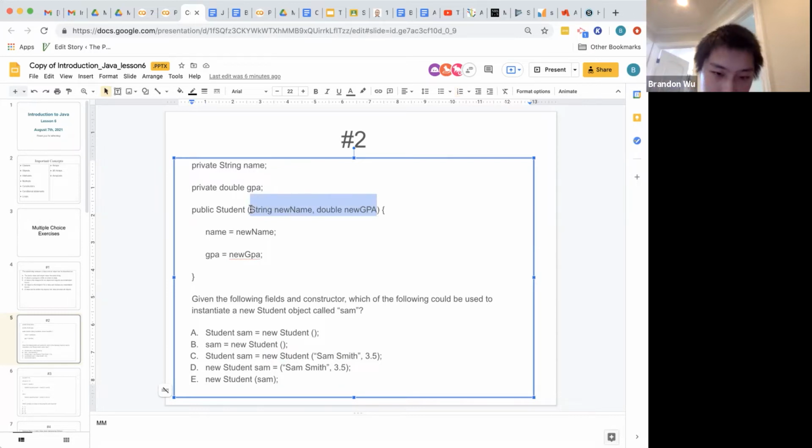And there are problems with the other answers as well. This one is all messed up. New should never be first. This was also wrong. And A, same thing, doesn't have these 2 values. And these 2 values can be anything. Just give it a name value and a GPA value.